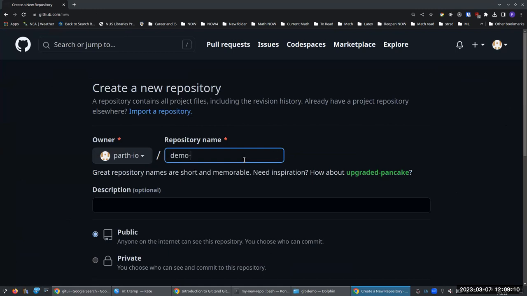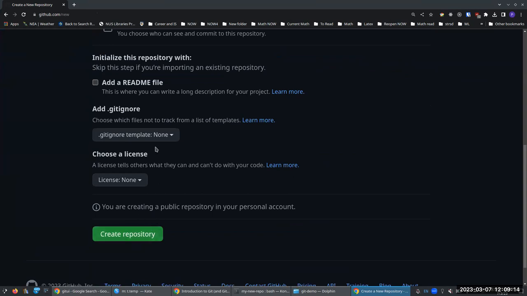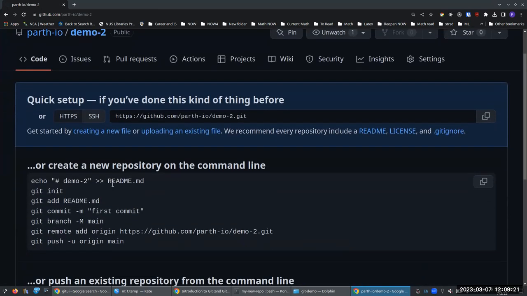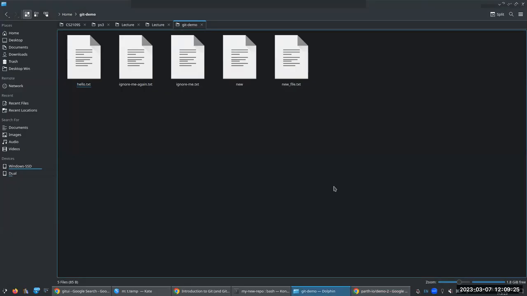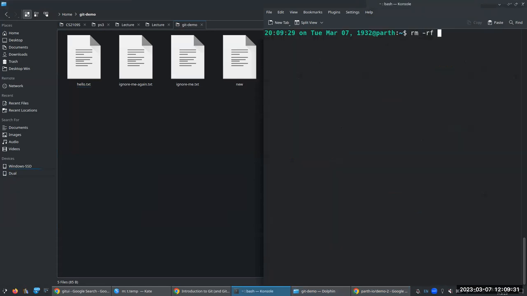So let's create one new repo, because that was confusing, I guess. The problem is I selected those options before, so that created a main branch. If you didn't select those options, this is what you have. Let me just, oops, I knew that was going to happen.